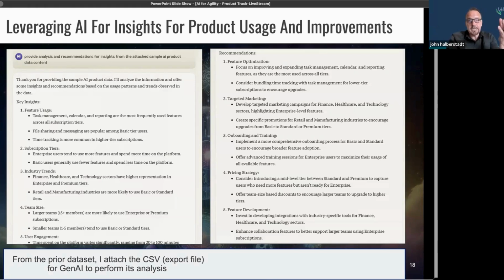Again, if it's the synthetic example and we want to show what we might find, or if you want to use the same approach with real data that you're getting out of your system, you can put this into the tool. You can talk about feature usage and look at how it's done the analysis. So based on the data that was provided, I didn't say, tell me about feature usage, I didn't tell it about subscription tiers.